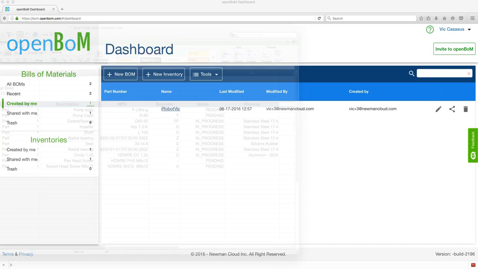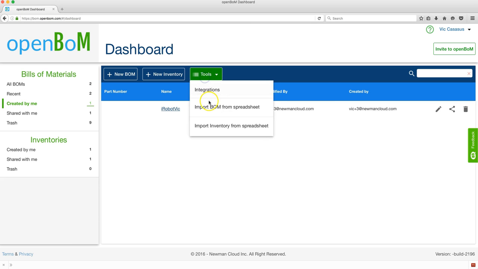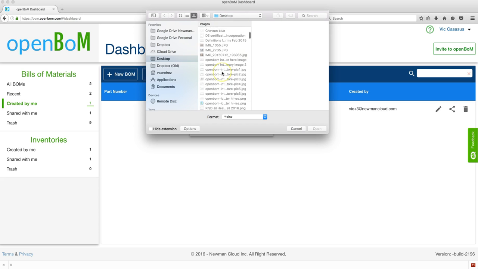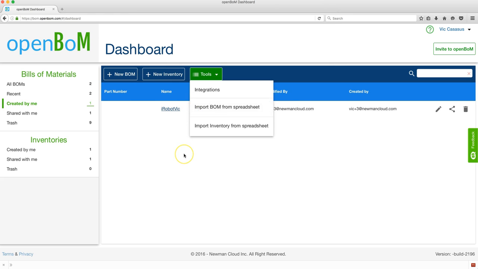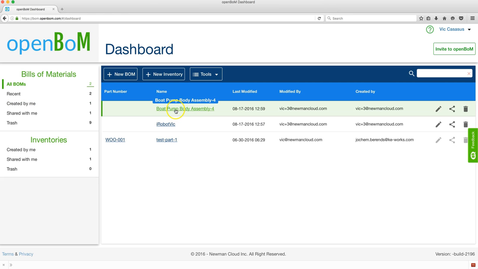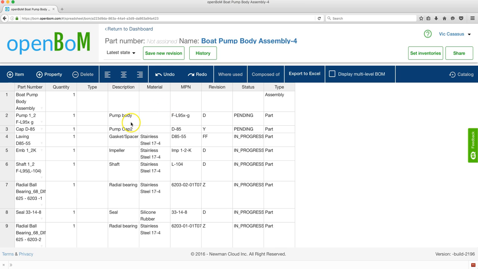Anyway, let me remove that and show you how importing that spreadsheet works. It's fairly straightforward. I'm going to click import the BOM. I'm using a Mac, so I'm just going to go where the spreadsheet is located. I found it. I double click it, and now of course here it is in my dashboard. I'm going to click that, and what's kind of cool is that now I have the spreadsheet I just showed you within openBoM.